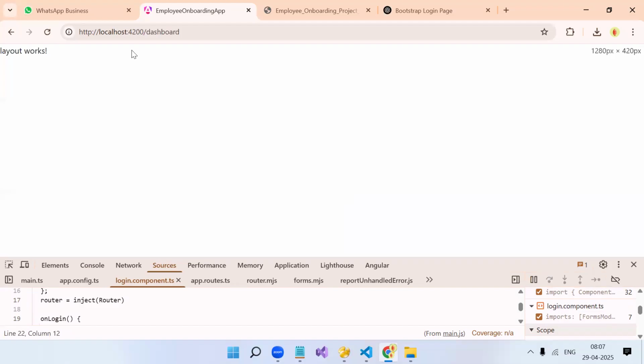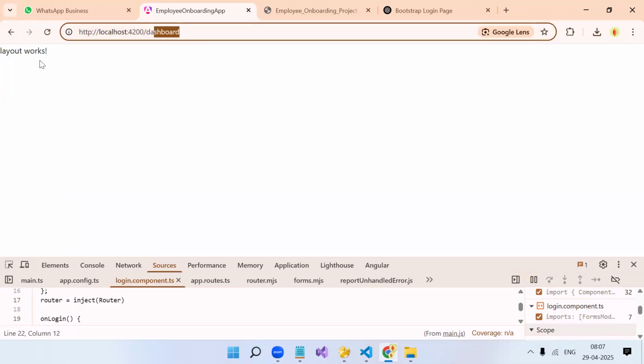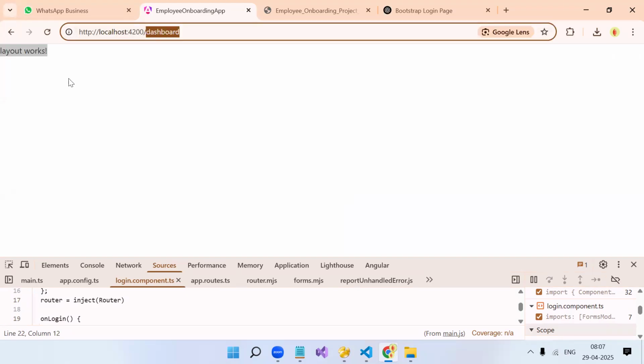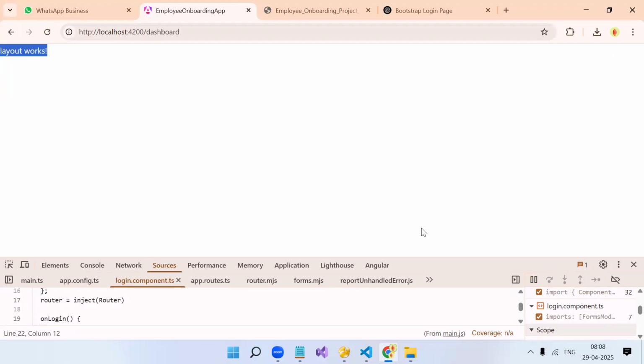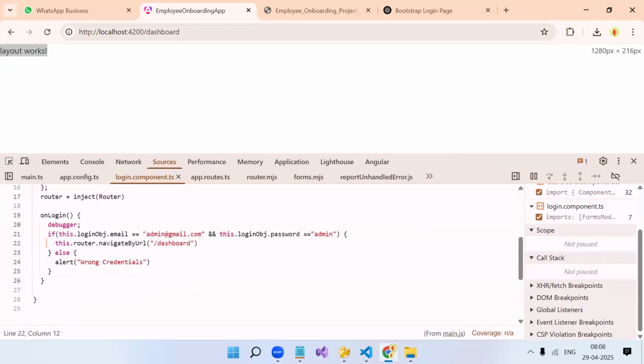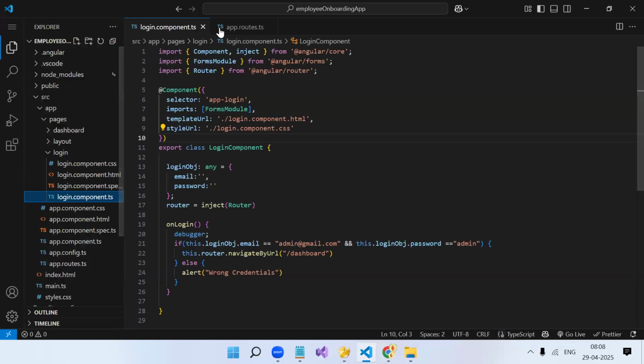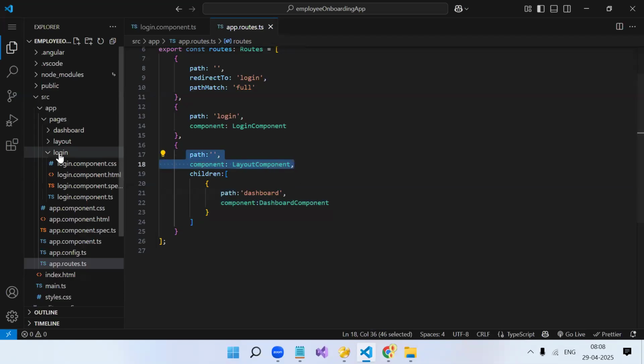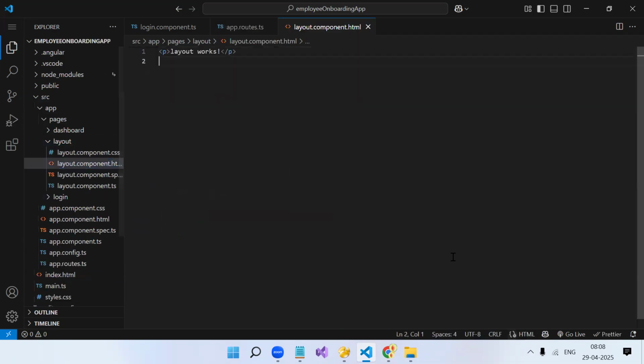See, we navigated to the dashboard, but the component loading is the layout component. Why? We successfully navigated to the dashboard, but the component loaded is the layout one. Because the parent of dashboard is layout. If you check the routing structure, dashboard is a child of the layout component. So if you navigate over here, it will first load the layout component because that's the parent. Okay. Now in the layout component, you should have your navbar.